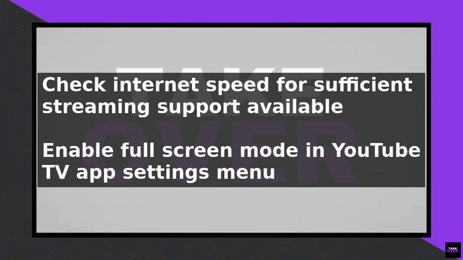By following these steps, you should be able to resolve the issue of YouTube TV not displaying full screen. Remember to always keep your device and apps up to date to ensure the best possible viewing experience.